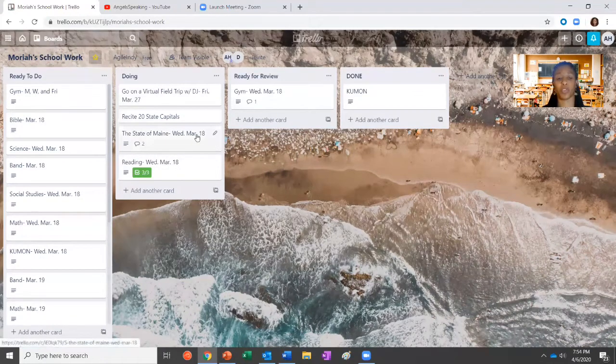Again, I'm being a bit more prescriptive because she's new at this and she's just getting started. If you have older children, especially in high school, let them make their own priority. They know what has to get done. They know their due dates. They know when the quizzes and tests and exams are coming up. They can set the priority and, again, move cards around as things change.